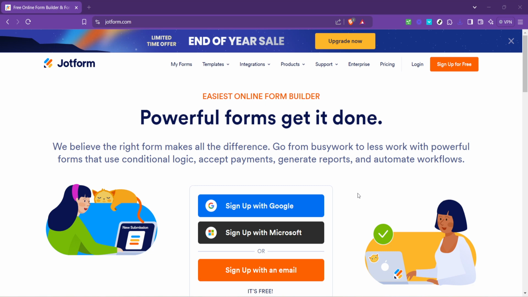Imagine you need to gather information from people, maybe you're organizing an event, conducting a survey, or just collecting contact details. Jotform is this fantastic online tool that lets you create forms for all these purposes and more without needing to write a single line of code. Today, we're not just going to create a form, I'll show you how to share it with the world.